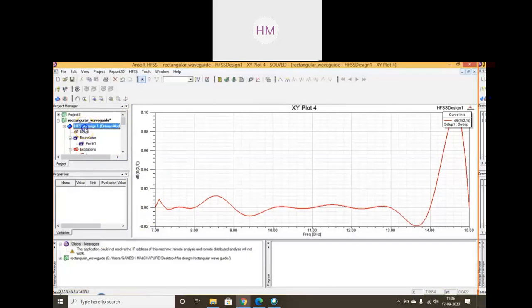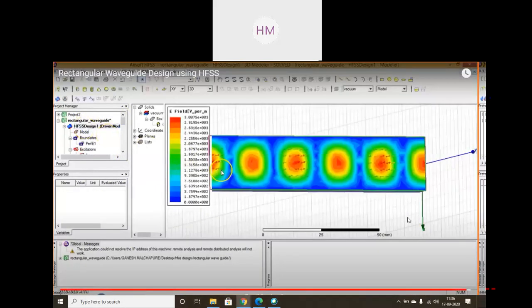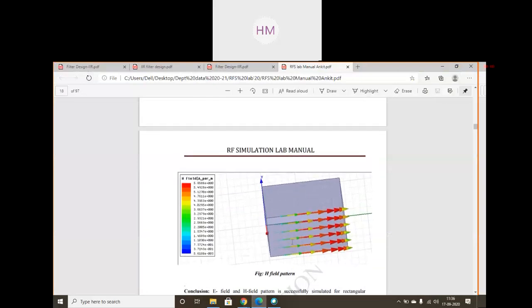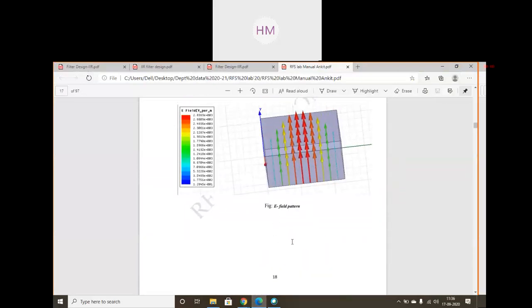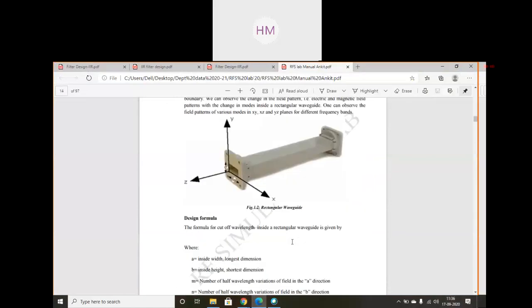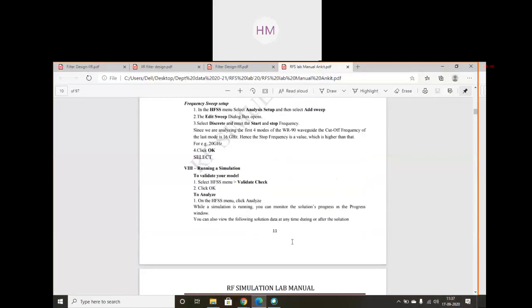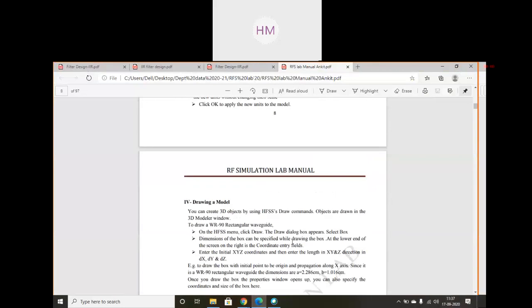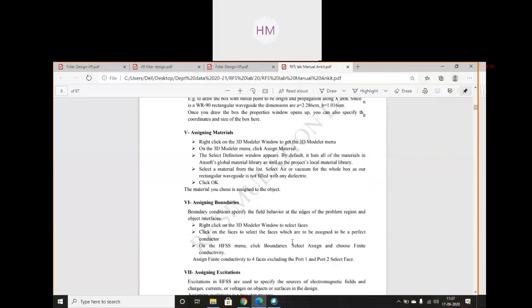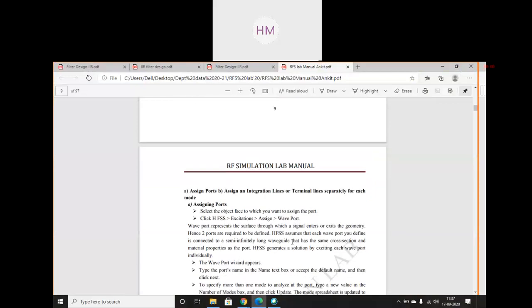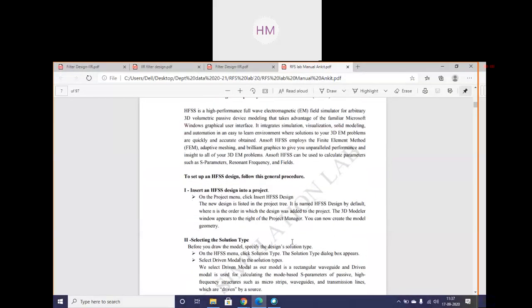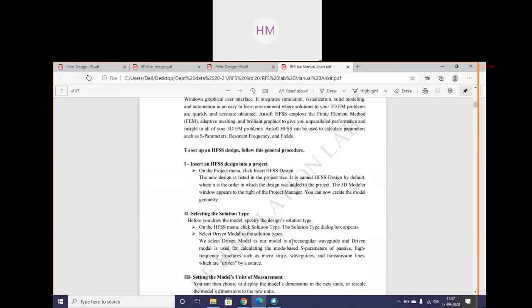So again, we will discuss first scattering parameters. So this is completed. See, these are the plots we have seen: E field, H field. What you have to do is follow the steps which I have mentioned in the manual, the RF simulation lab manual. Assigning boundaries, assigning excitation. Now I think it will be clearer to you, because now we have had a hands-on session on HFSS software.